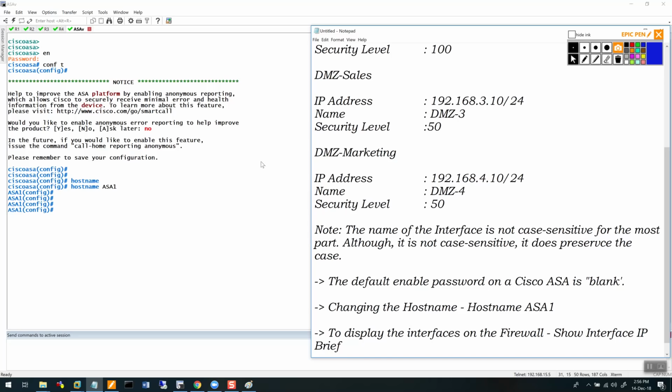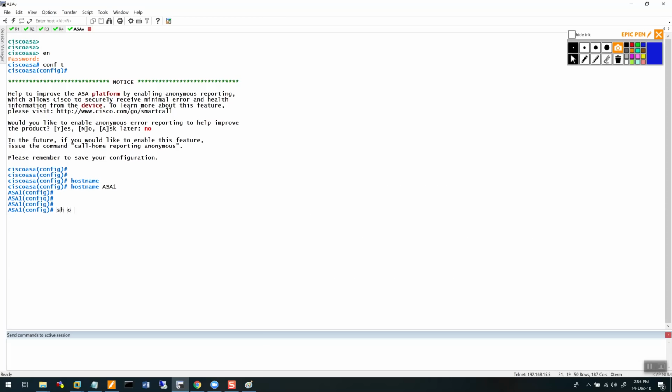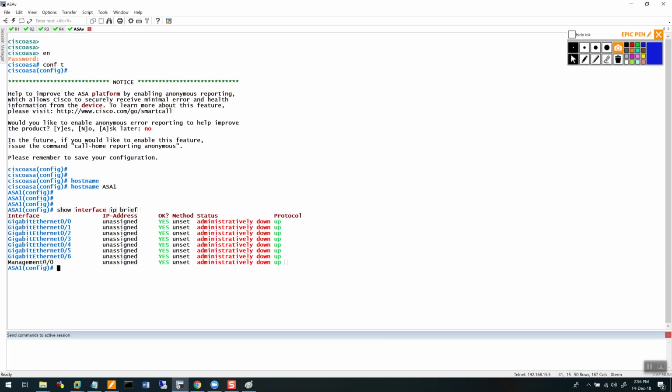On the router, the same command is show IP interface brief. Here, the command is show interface IP brief. That's the slight difference that you have between a router and a firewall. The other thing that you'll notice is when I type in the command, I don't need to use the do command or exit out to run the show commands. Show interface IP brief gives you the same type of output.